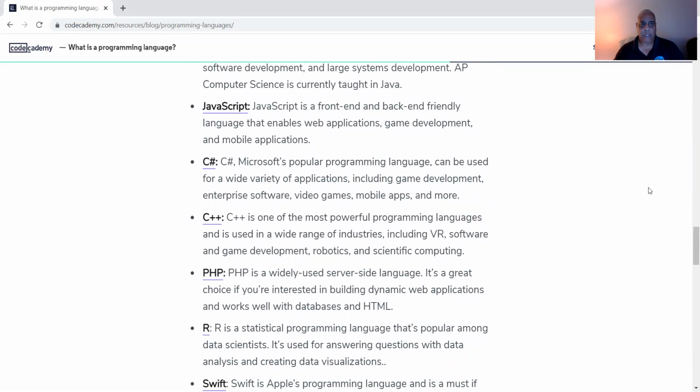Then there's C#. C# is popular when it comes to Microsoft's programming language, and it can be used for a variety of applications, including game development, enterprise software, video games, mobile apps, and more. And one of the most powerful languages that we all have heard of is C++, and it's used in a variety of industries, including VR software, game development, robotics, and scientific computing.